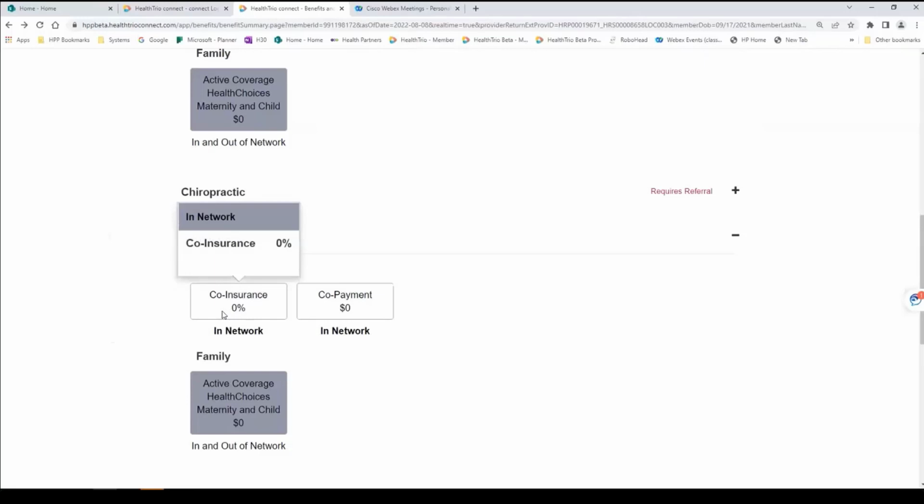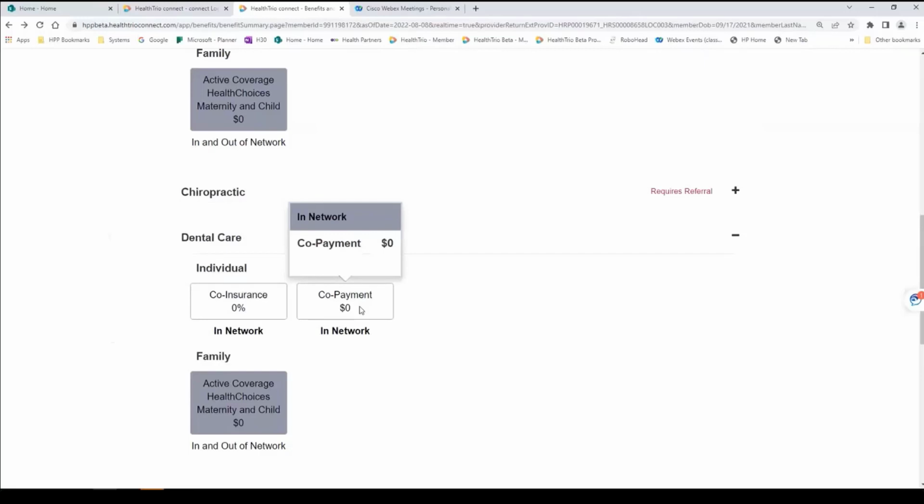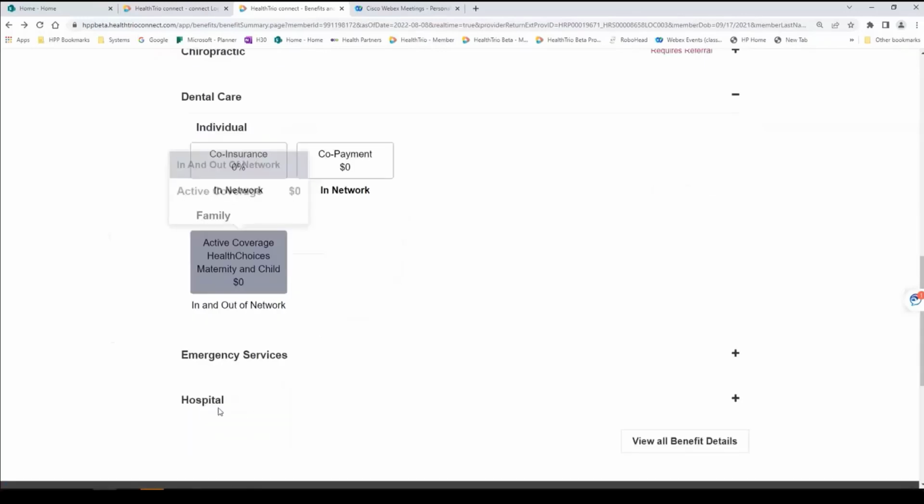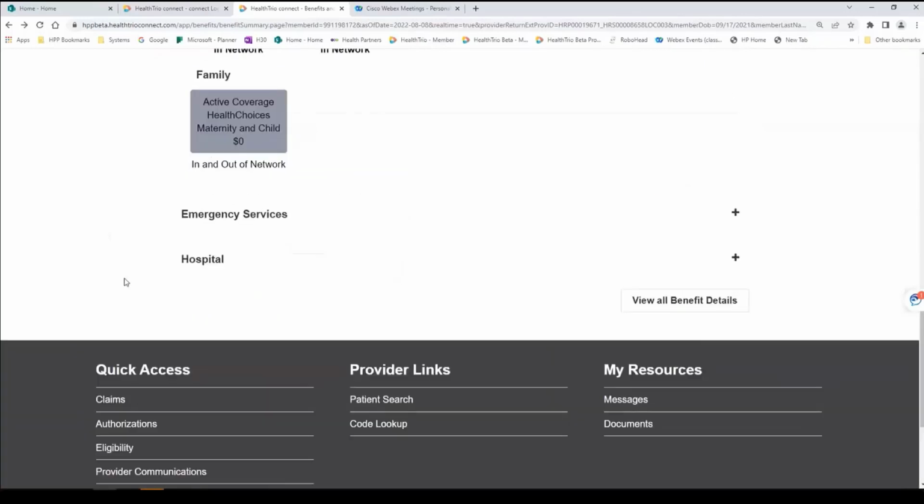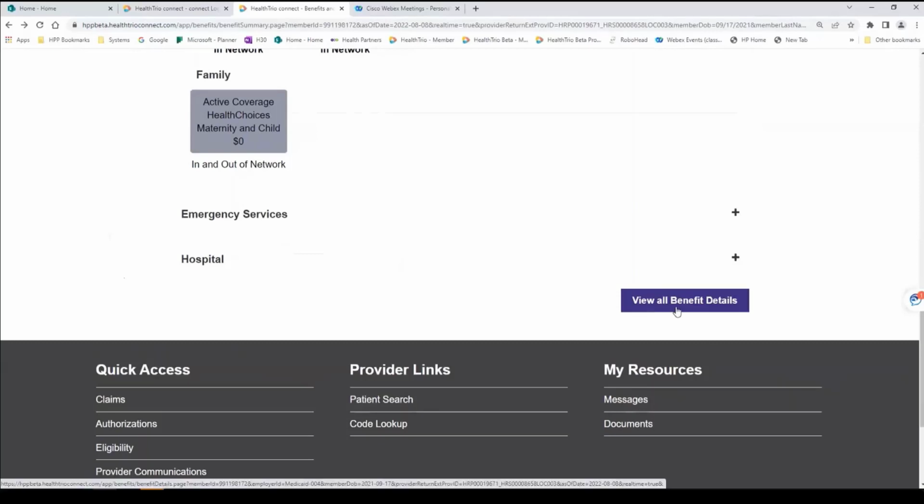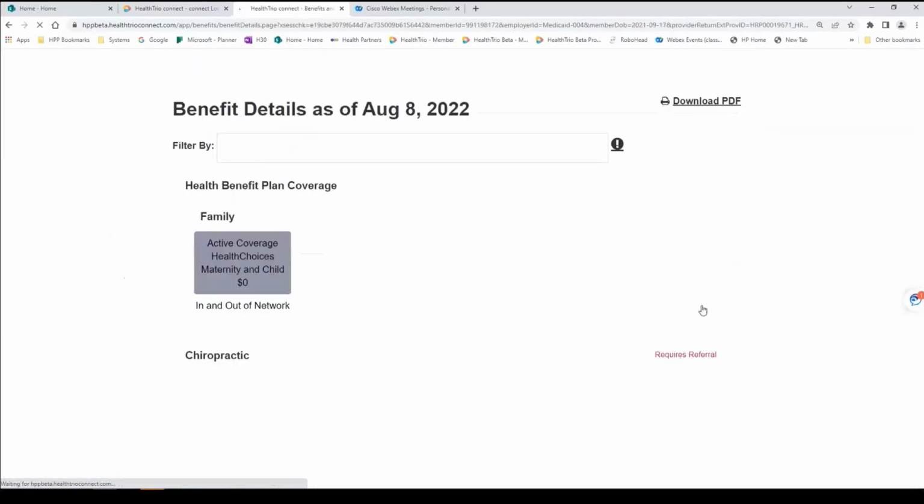As you see here, it provides the co-insurance. If I hover over this box, it will then give us the co-payment. So it'll hover over and expand on the information within that box. Moving down, like I said, it provides 5 of the benefits, but if you need to see additional benefits, you come over here to the right-hand side and click on View All Benefit Details. Then it'll populate all of their benefits on the next screen.